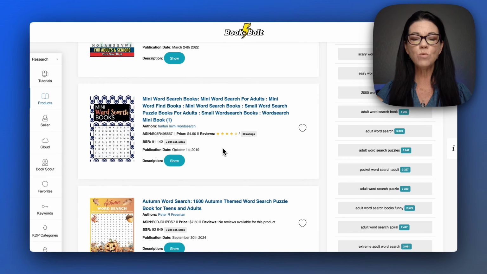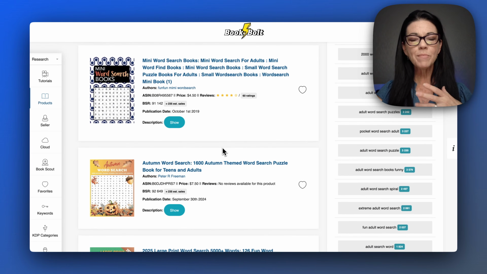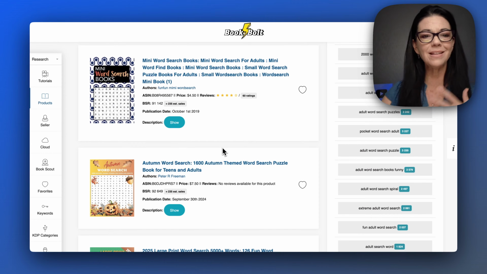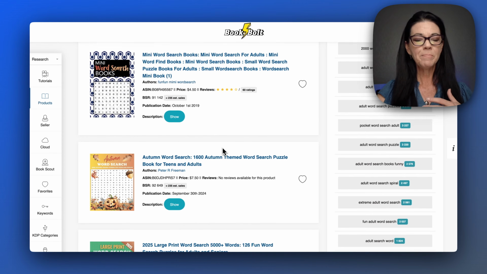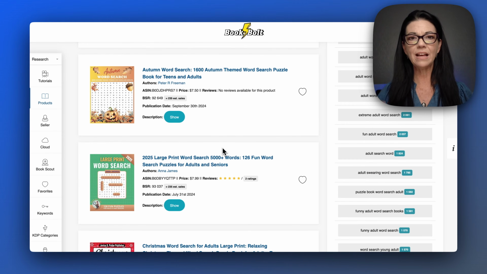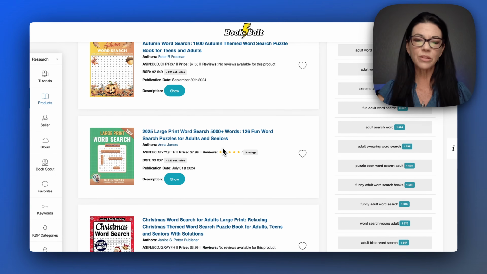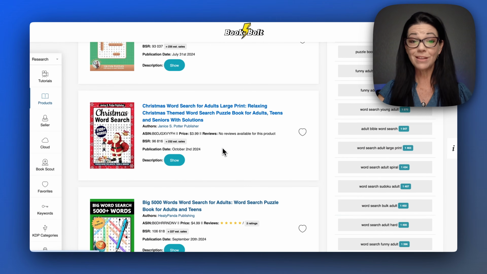I like that mini word search book idea. Usually I've been doing 8.5 by 11, but I've been seeing that these mini books are selling. And I kind of like the idea of something small that I could promote that fits in your purse or your book bag or your backpack. Just a thought. Okay, here we go.